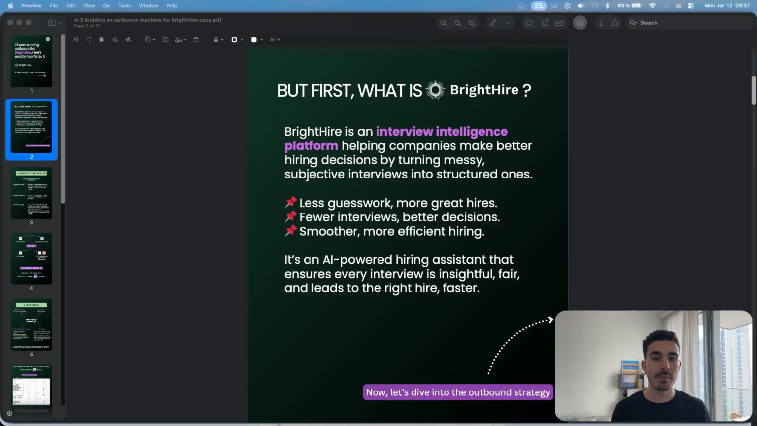So let's get started. But first, what is BrightHire? BrightHire is an interview intelligence platform helping companies make better hiring decisions by turning messy, subjective interviews into structured ones. So less guesswork, more great hires, fewer interviews, better decisions, smoother and more efficient hiring.